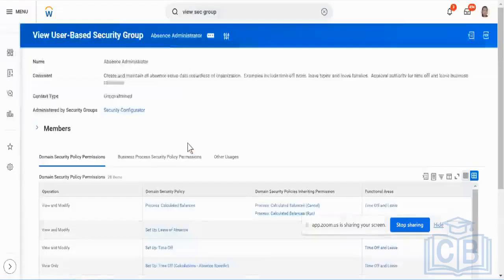And usually this particular absence administrator, for example, will have access to the entire absence functional area. Similarly, a payroll administrator will have access to the entire payroll functional area. So which means all the domains and all the security business processes, the absence administrator will have entire access to do anything and everything. And one more trivia for you.